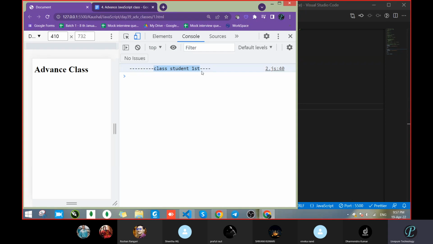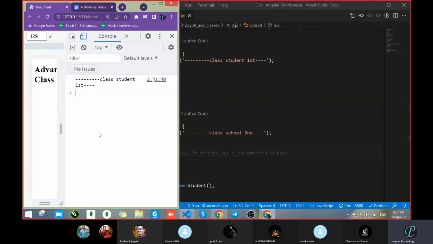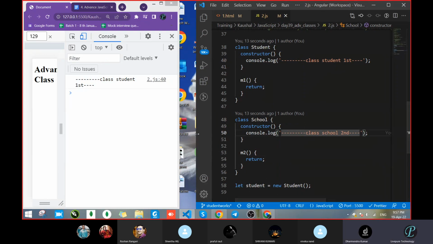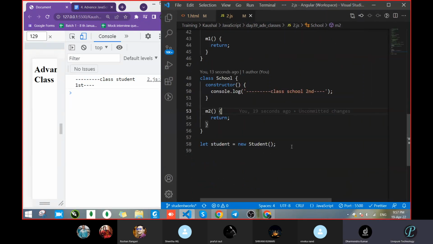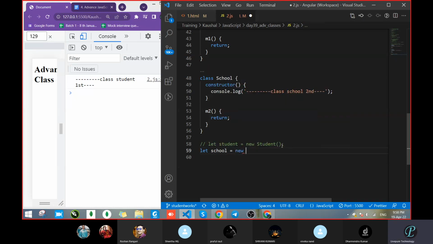So we got the output of the Student class first. We did not get anything more. Why did we get that? Because we created the object of the second class. Now create the object of the first class. Let school equal to new School. Okay, and save. Let's see what happened.